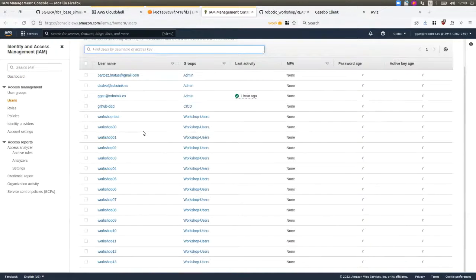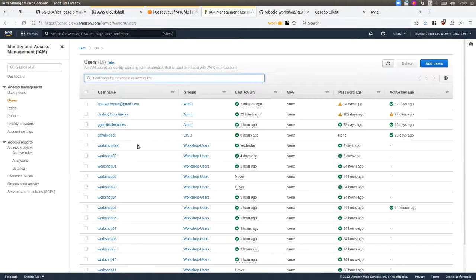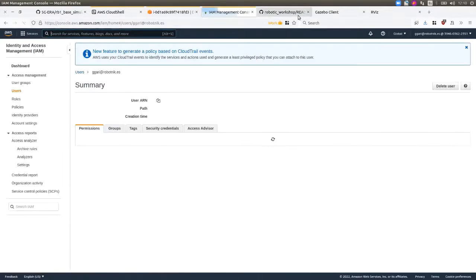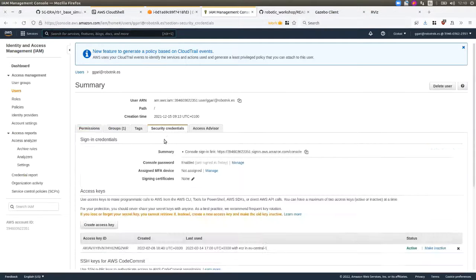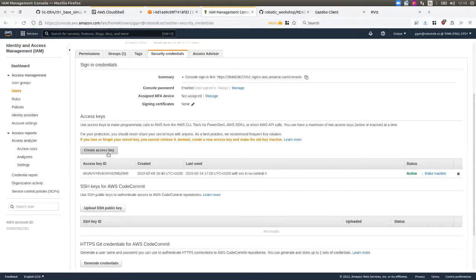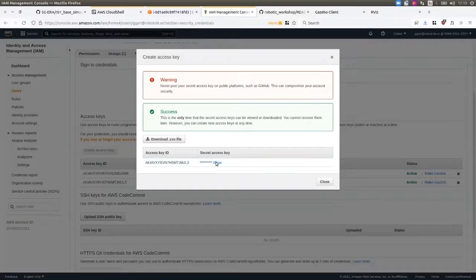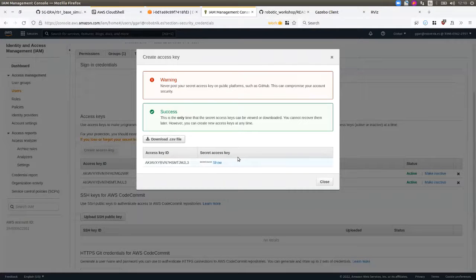Please select your own user. Don't select anyone else. We're going to click on it, go to security credentials, and create a new key. Then download it. You can show this, but I recommend you save it.